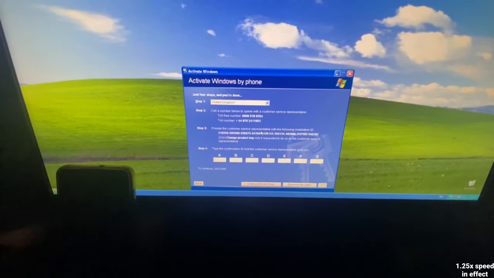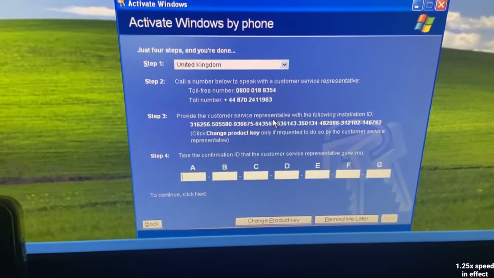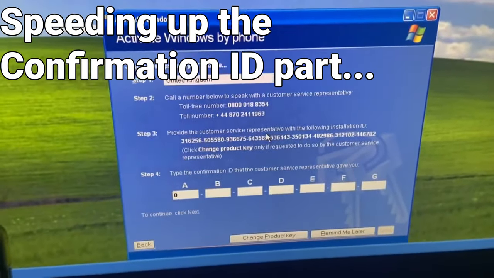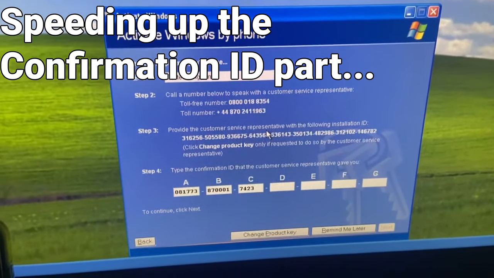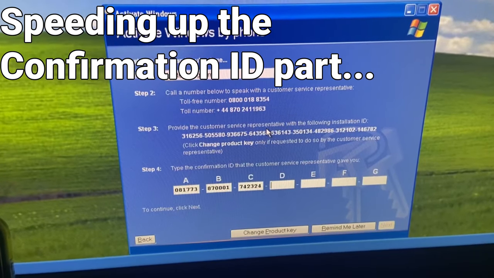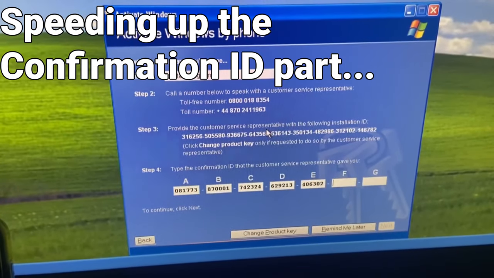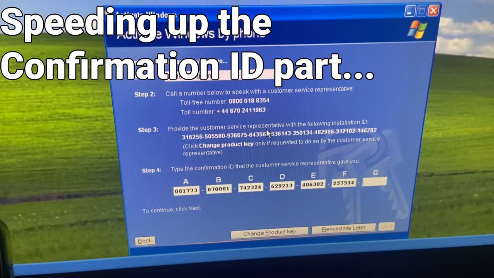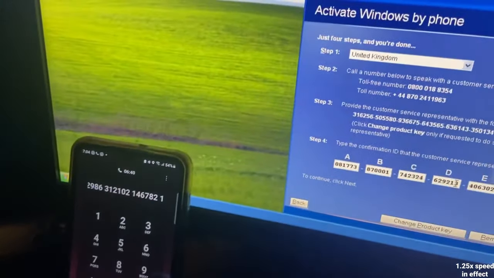Now use your mouse and position your cursor in block A. Once I've read the entire confirmation ID back, we won't need this phone anymore, so I'll just shove it off camera. If you're ready to get started, press 1. Or if you need a few more moments, press 2. I'm ready. Block A is 08177. Block B is 870001. Block C is 742324. Block D is 629213. Block E is 4063022. Block F is 257534. Block G is 249662. To repeat that final block, press 1. If you're finished, press 2.